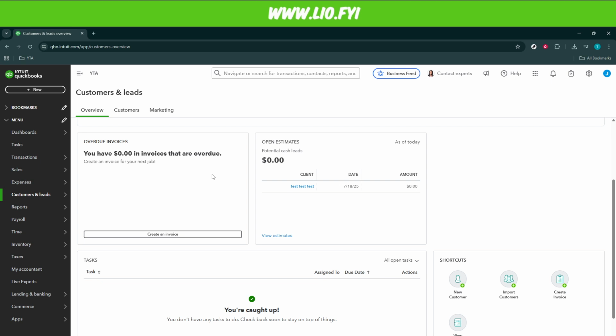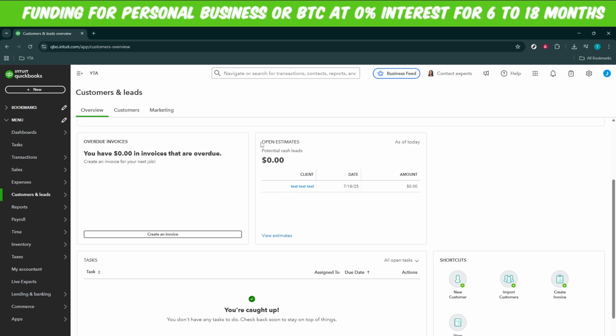Afterward, it's time to click on Open Estimates. This section shows all the estimates you have sent out that have not yet been converted into invoices. It's an essential part of managing potential sales, allowing you to track the progress of these estimates easily.